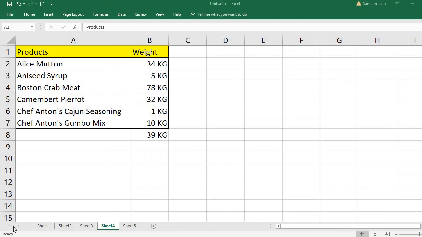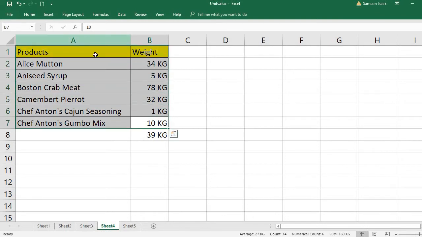Hi, welcome. In this video I'm going to show you how to take a picture of any objects or cells in an Excel sheet. What I have here are these cell values, but I want a picture of these products and weights. How can I do that? For that purpose we already have something called the camera command. How can we add a camera and how can we use it?